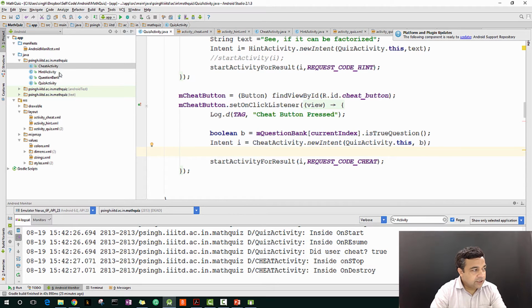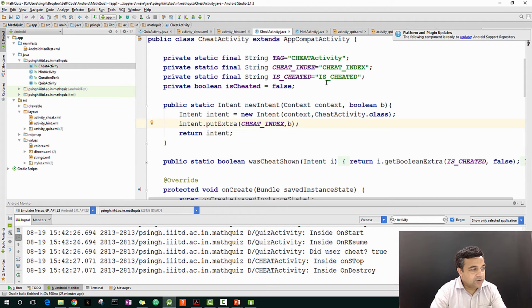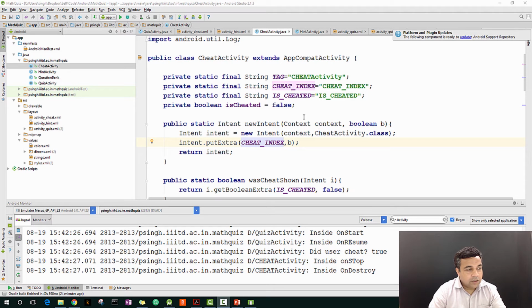Now let's go to the cheat activity and try to see what changes we need to do. One change which was needed earlier we have already done. So the another change that we need to do is to change this string index to reflect what we are putting now, because we are no longer putting the cheat index. So let me change it to, let us say, answer is true.